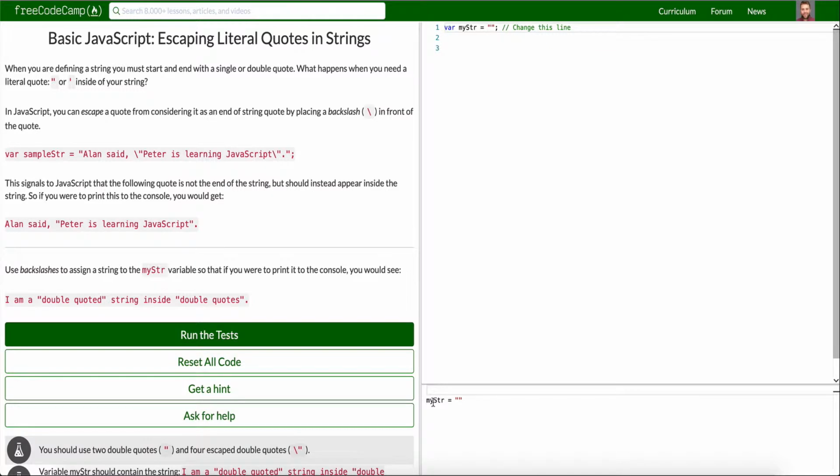Next one. Now we're going to escape literal quotes. When you're defining a string, you must start with a single or double quote. What happens when you need a literal quote, a double or single, inside your string? In JavaScript, you escape a quote from being considered the end of the string by placing a backslash right in front of the quote. So this is an example. Use backslashes to assign a string to the myStr variable, so that if you were printing to the console, you would see: I am a double quoted string inside double quotes.